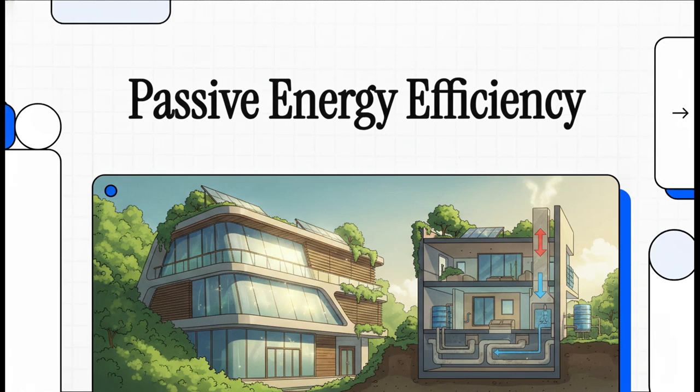Welcome, everyone, to this academic masterclass. Today, we're diving into a truly fascinating explainer focused on designing buildings that actually work in perfect harmony with nature rather than constantly fighting against it. Think of me as your guide today through the incredible physics and design strategies of passive energy efficiency.